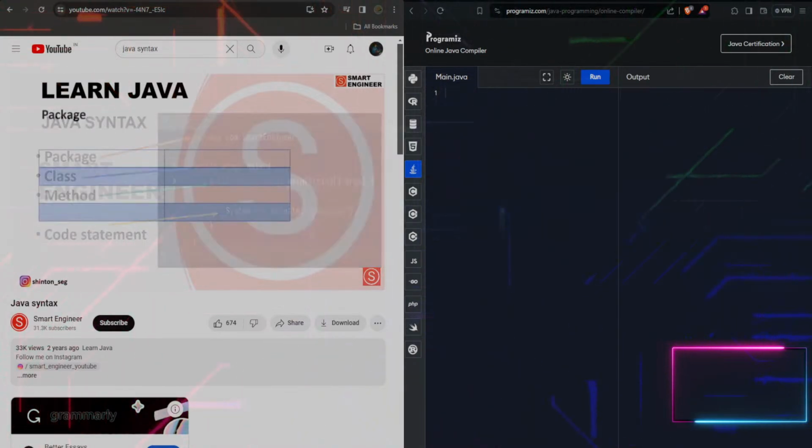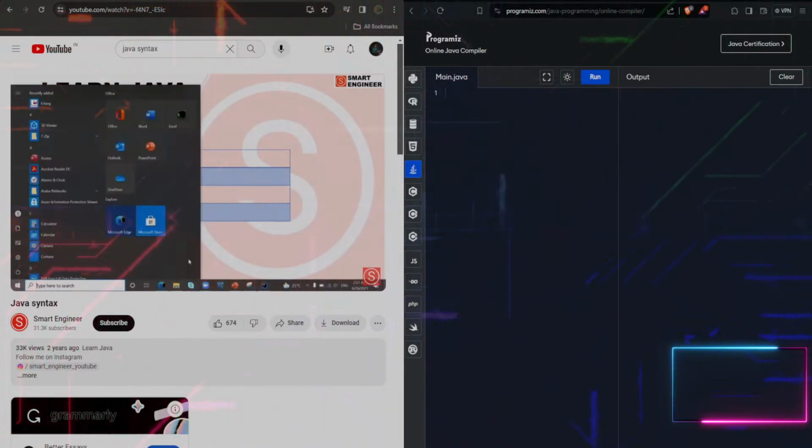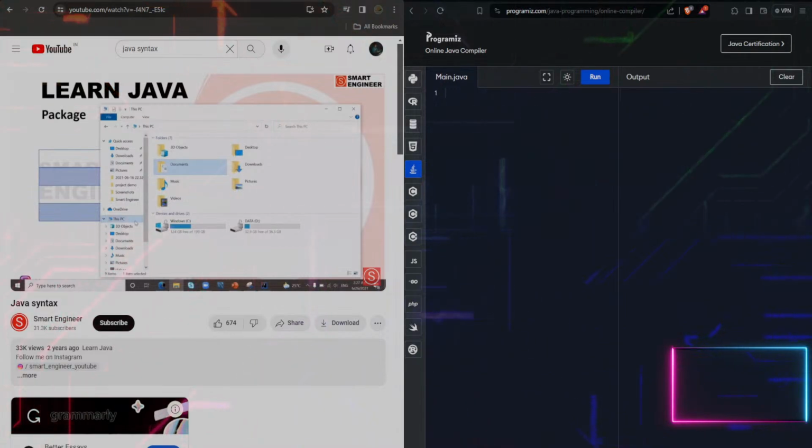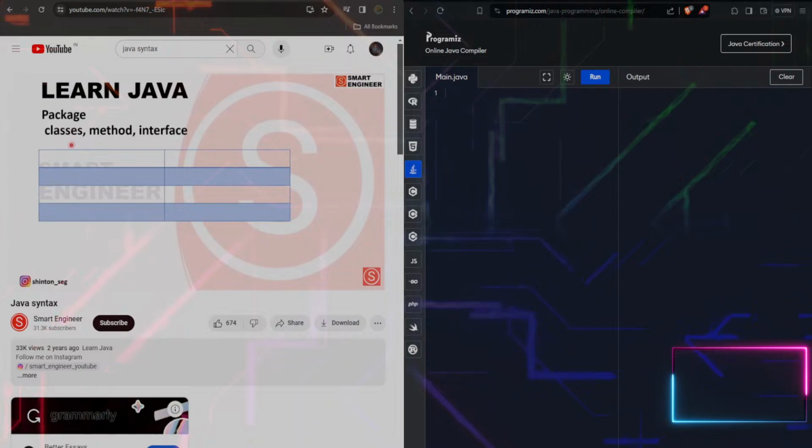Okay. First of all, let us take package. What is a package? Suppose think that I'm going to this PC. Inside this PC, there are different individual folders. So PC will act as a package. Inside that package, there will be different folders. So in Java, inside a package, there will be different classes, methods, interface, all those kind of things. So package is just like a folder. Inside that, there will be classes, method, interface.